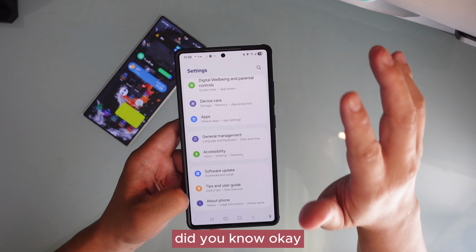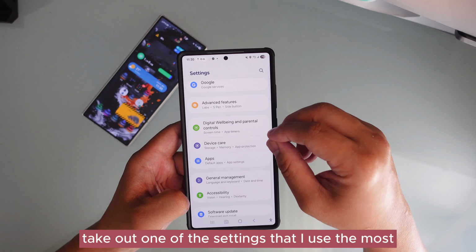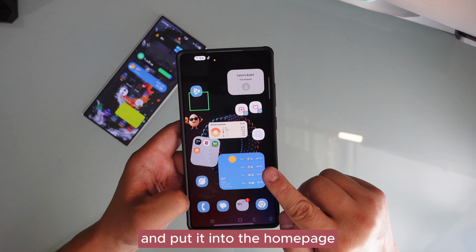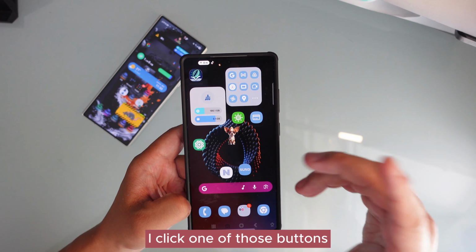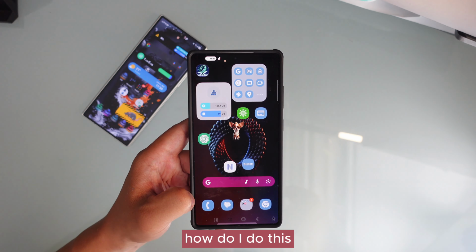Did you know you can take out one of the settings that I use the most and put it into the home page? Let's just say if I click one of those buttons, it will go straight to the setting right away. How do I do this?